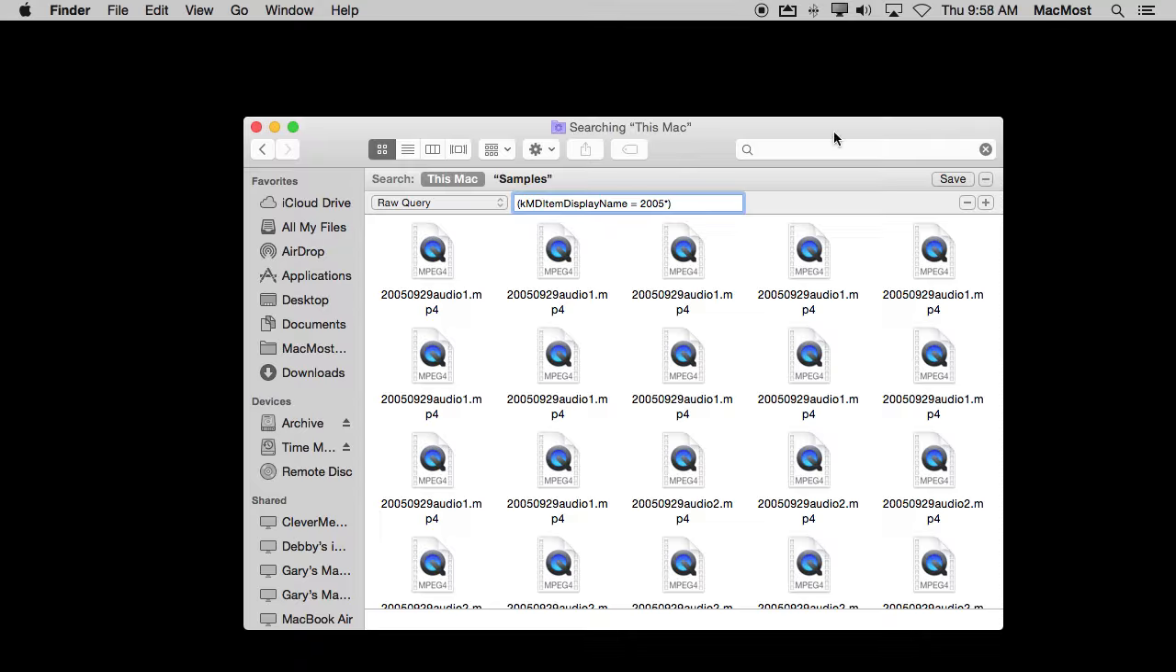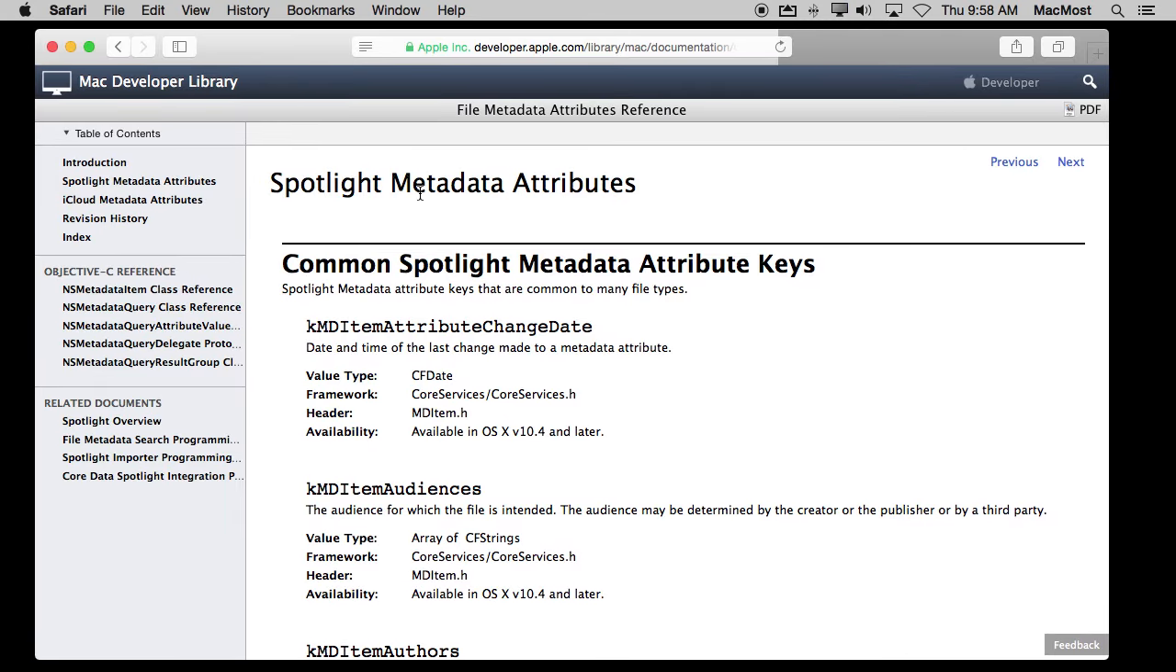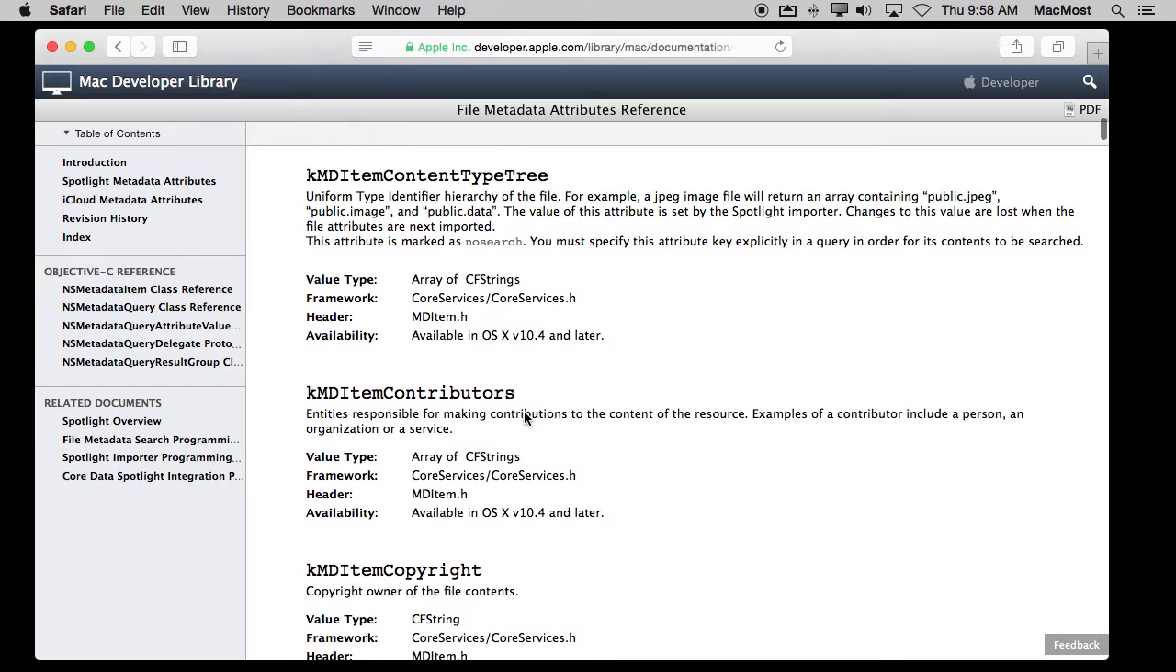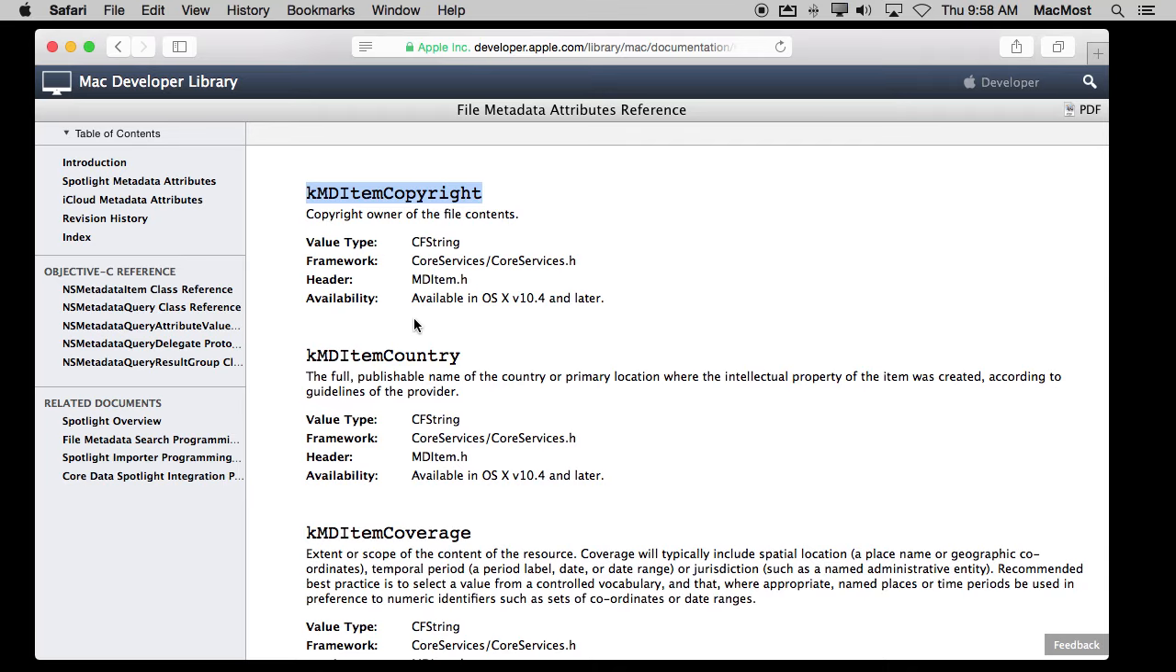So probably the next thing you want to know is what else can you search for besides display name and duration of media. Well, if you look in the Apple developer site, you find a list of these metadata attributes. And there are a ton of them here. Now the thing to worry about is that not all of them are you going to find. For instance, just because there is one with copyright doesn't mean that your file has a copyright date set to it. If you create something and you haven't put a copyright date there, it's not going to have it, or the app you're using doesn't even use this.